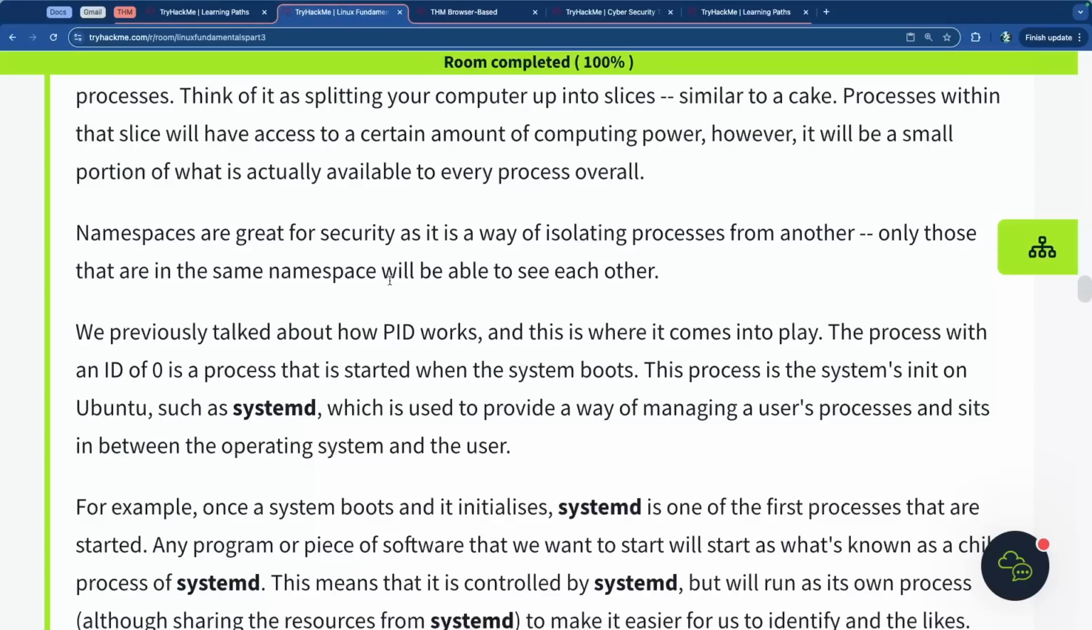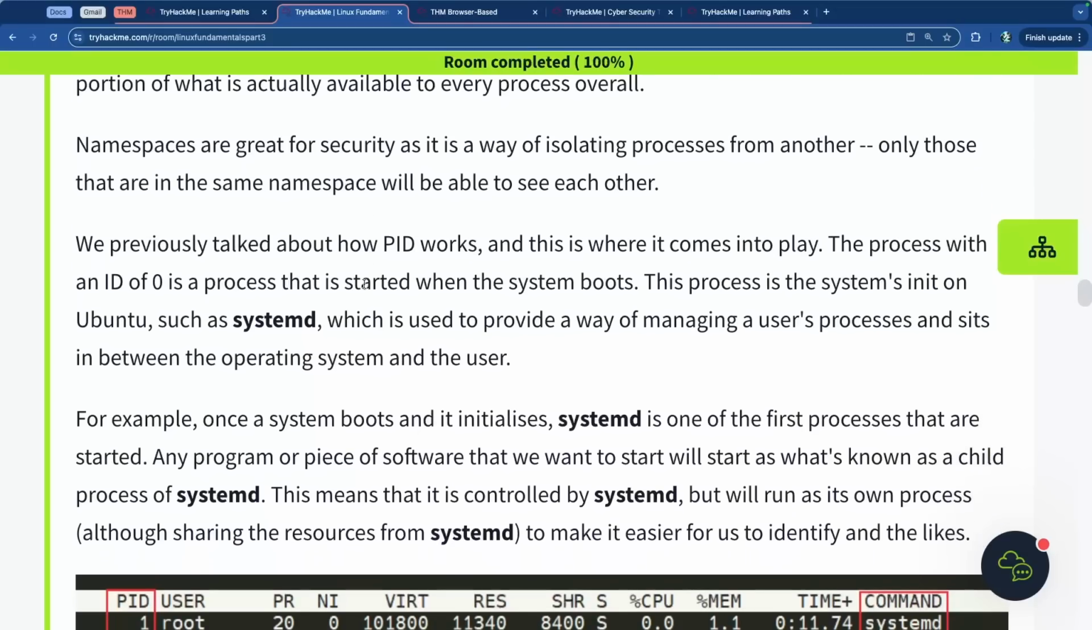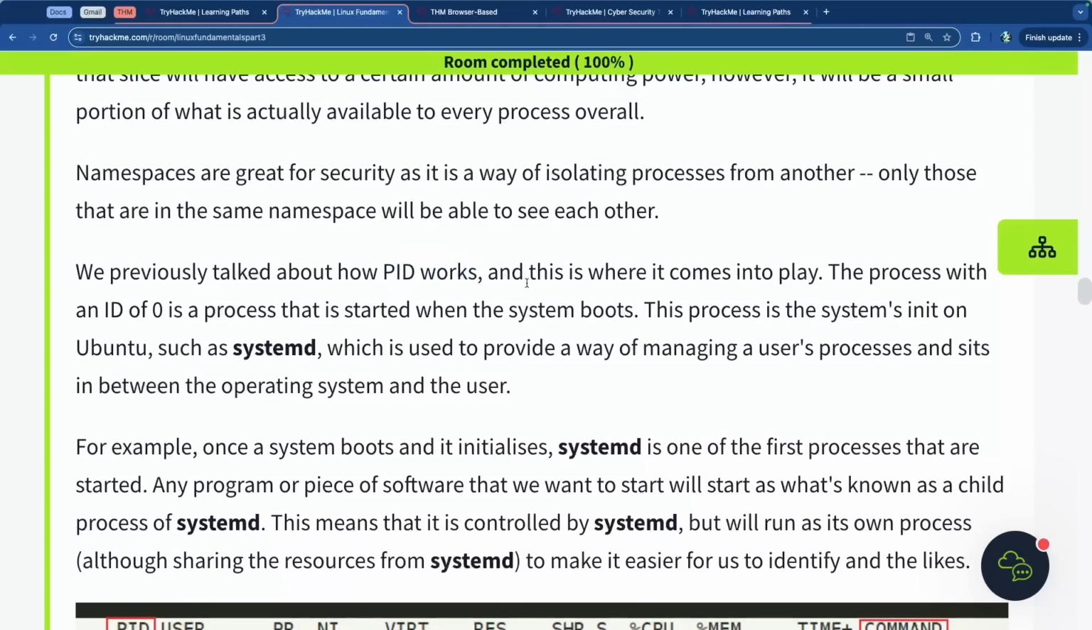It's just an easier way to manage them if anything happens. So we previously talked about what PIDs are and how they work, and this is where it actually comes into play. So the process with an ID of 0 is a process that started when the system booted. So the very first thing. This is the system's init, right?